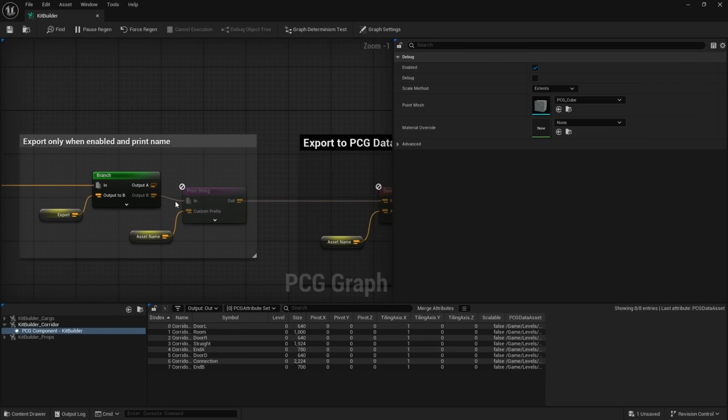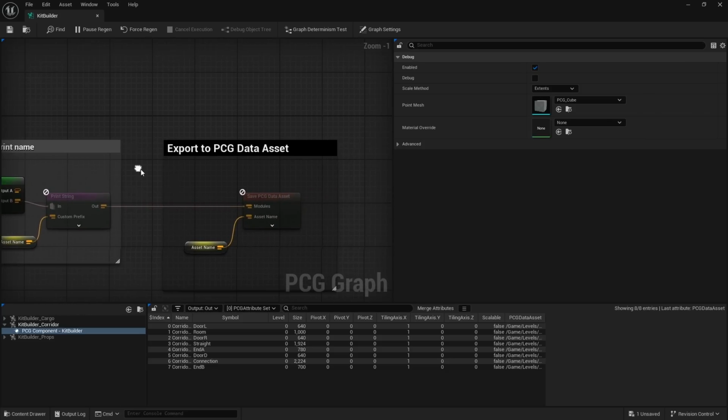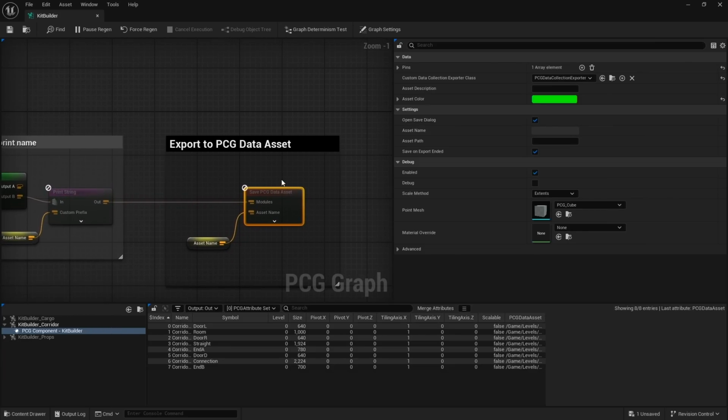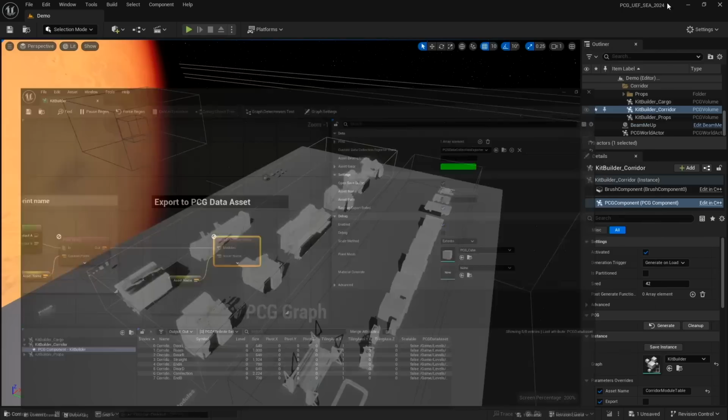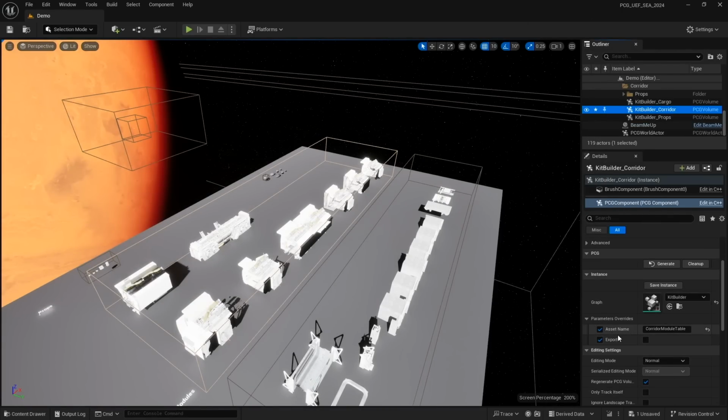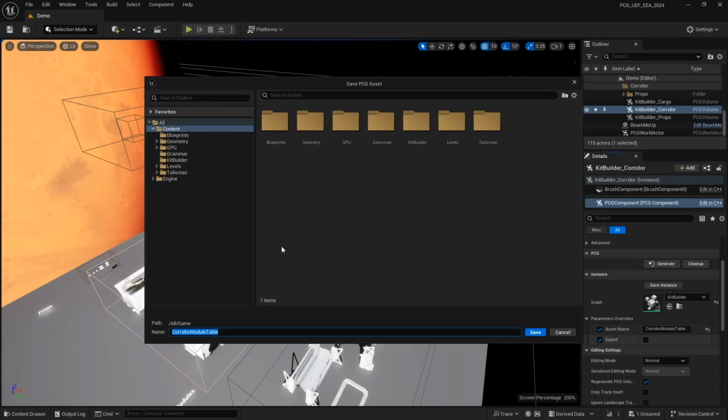Now, I'm doing some branch logic here to export to an asset only when I want to. And I use a save PCG data asset, which is also new in 5.5, that allows you to save any PCG data that is flowing in the graph to an asset. So, quite simple, and quite useful as well to build some small tools. Okay, just going to click on export here. It brings up the dialog, and voila, we have a table.